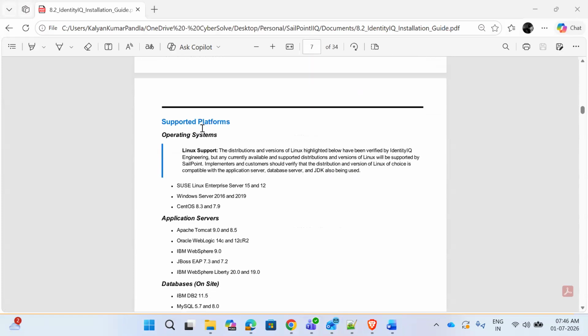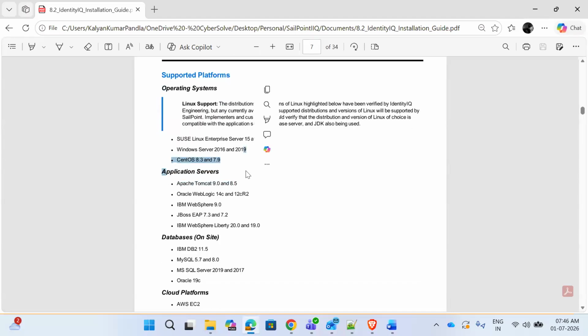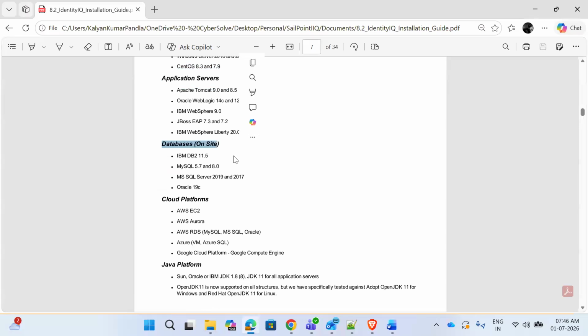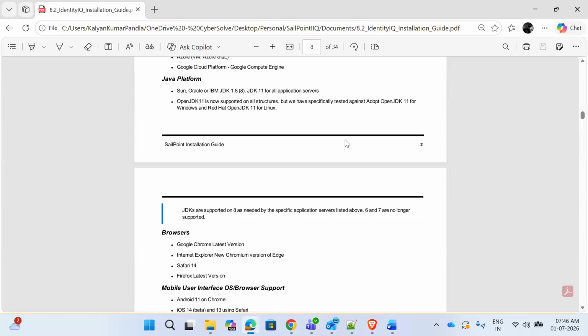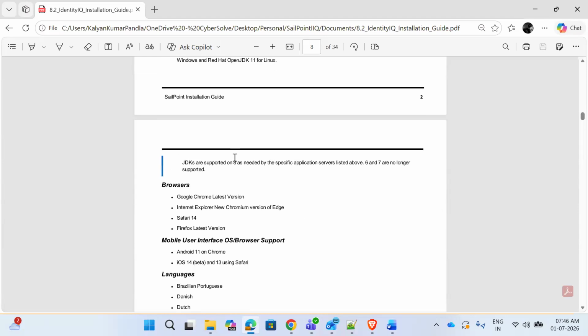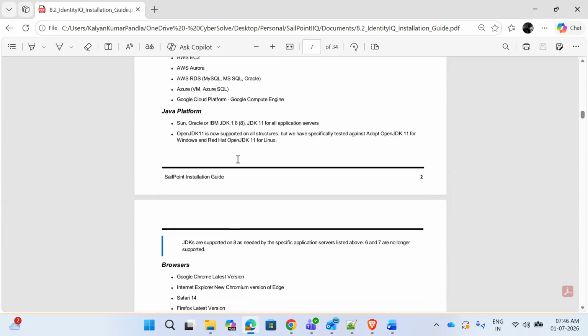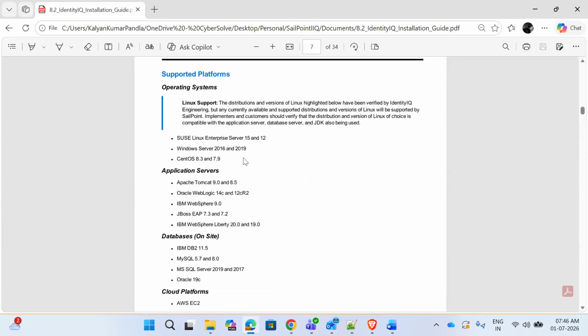Okay, now in this supported software, you can see we have something called operating systems, application servers, database servers, and Java platforms. And there is something called cloud platforms also. If you're installing your SailPoint on any cloud platform, then it is also giving the details. But we are not using cloud platforms. We'll be installing it on our local servers. So that's why we are referring to it.